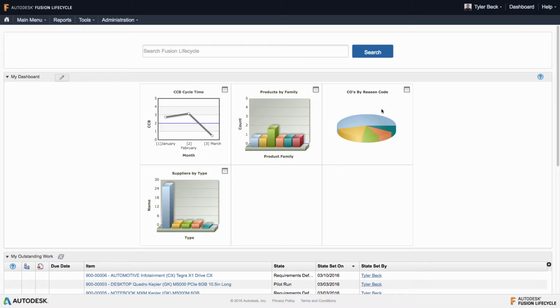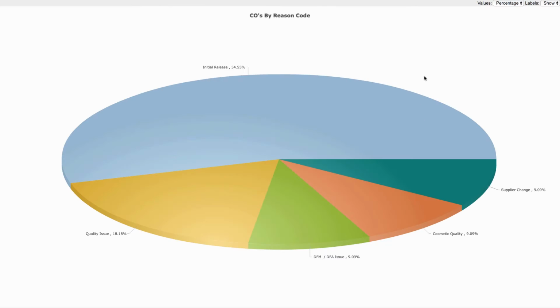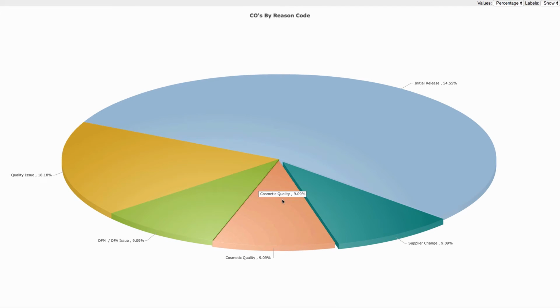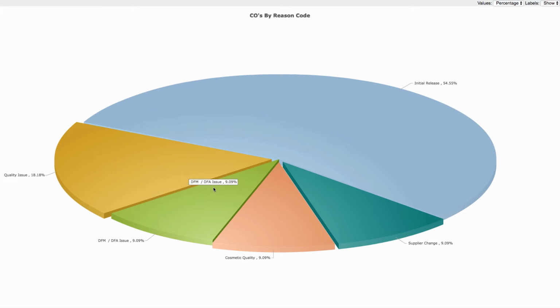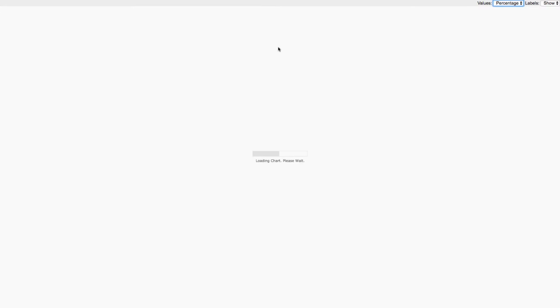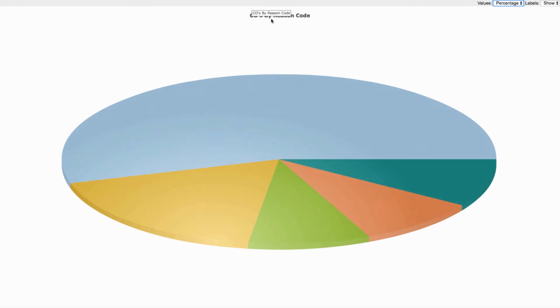When I click on any of these charts, I have a few options with the pie chart. I can right click, I can print this out just as it sounds. You can save it out as a picture file, a PDF. So now when I select it, it's going to pull these apart, allowing you to better visualize, better understand the data. Okay, so in looking at this chart, I can understand both from a numeric and even a percentage of COs by reason code. That's change orders by their reason.